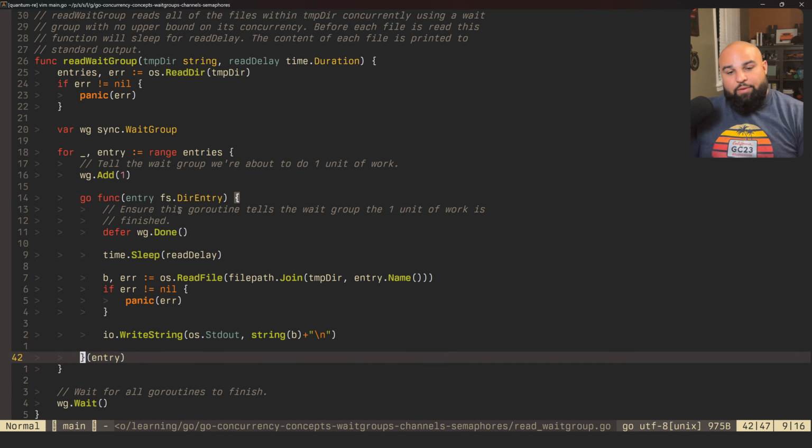So what's going to happen? Go is going to go ahead and spawn a Goroutine, and it's going to continue the for loop and go to the next iteration. So this for loop is going to execute very, very quickly. And what's going to happen is 20 Goroutines are going to spawn, and they're going to start immediately executing depending on how the kernel schedules them. What's going to happen here is we're going to sleep for our delay, read the file, print it out to standard out, and keep going.